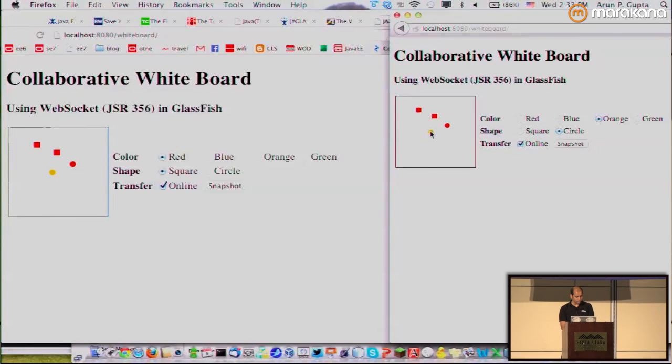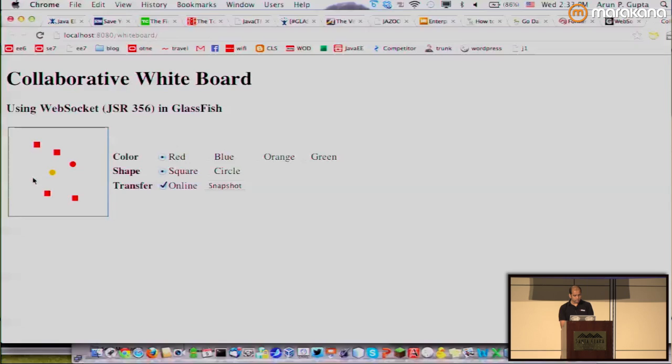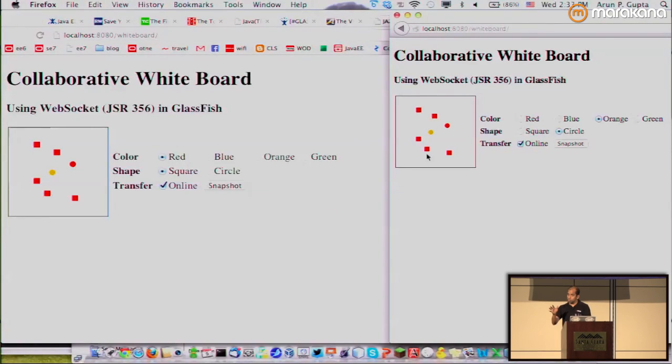Now same thing, if I click a few squares here and I go back here, the same squares are reflected here. So it's literally a two-way communication, client to server, server to client.